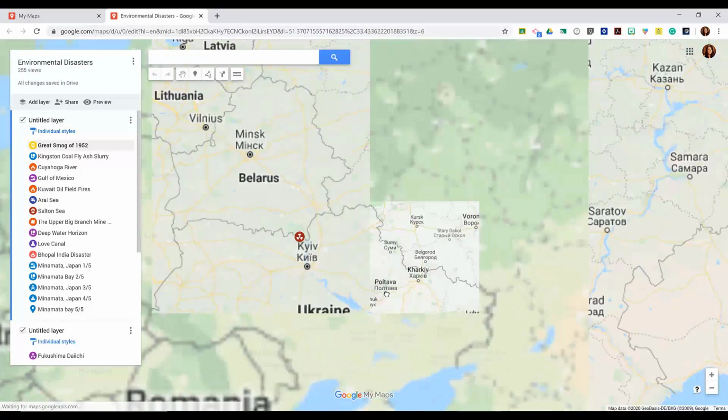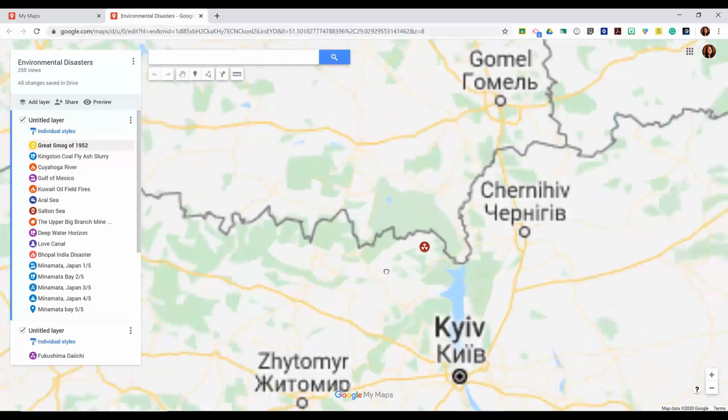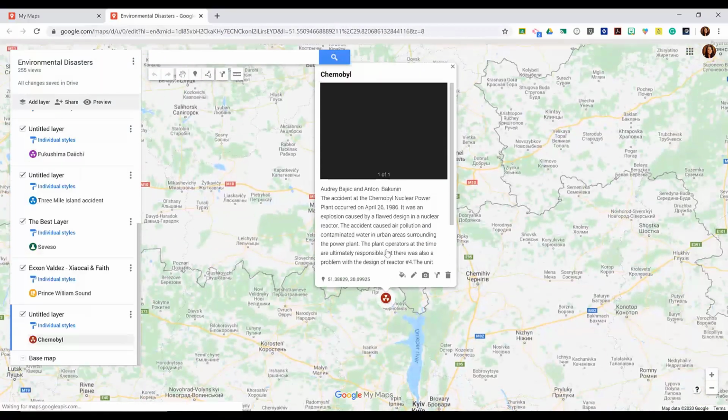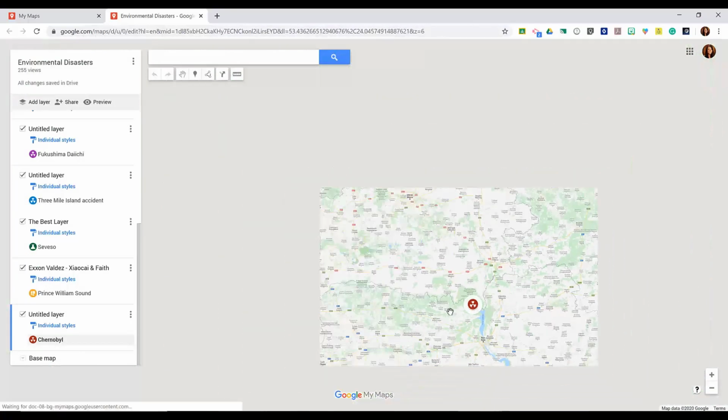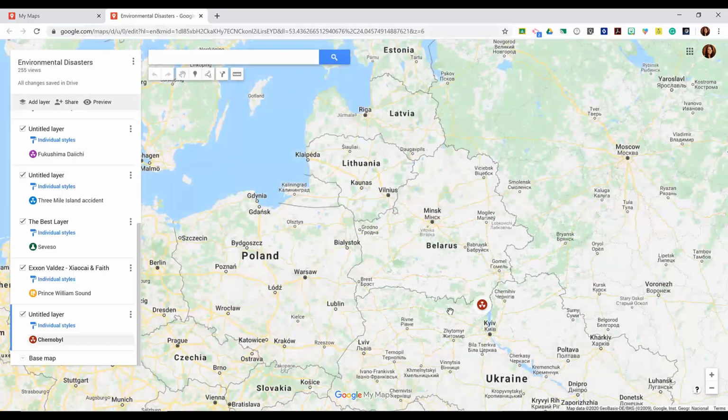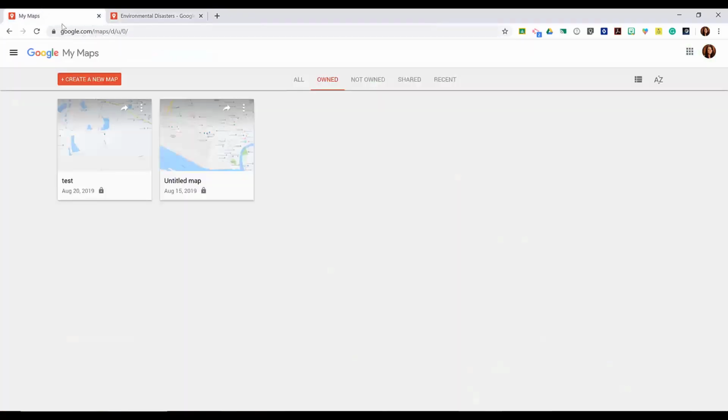You can zoom in to get a better idea of where the location is. And again, on any icon, you just click on it to see the description, pictures, and videos for each. Let's take a look at how we create these. For this, you go to google.com/maps, or again, you can just do a quick Google search to create a map. Let's click Create a New Map.